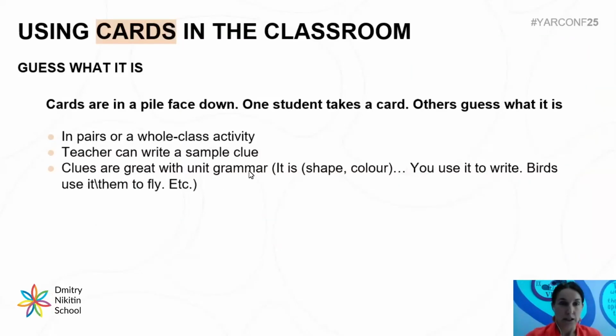Guess what it is? It's a very easy game. You put the cards face down in a pile, and one student takes a card, others guess what it is. Because the student explains using simple clues. Depending on the level of your students, depending on what they know and the unit grammar, they can use shape, color, they can describe the object that they see, or they can use the unit grammar, like you use it to write with, classroom object, or you use it to read, or birds use them to fly.